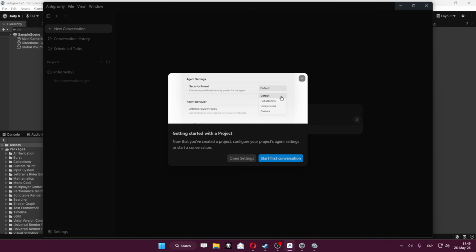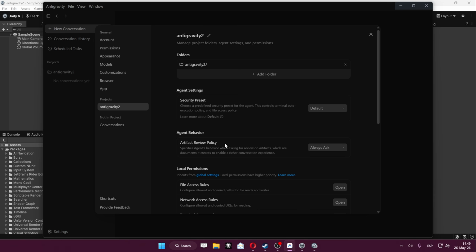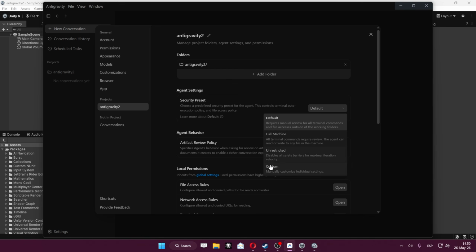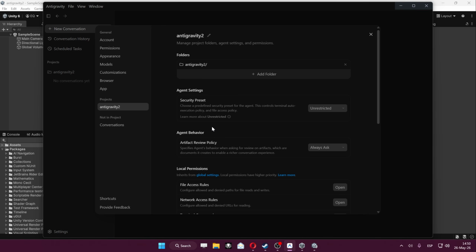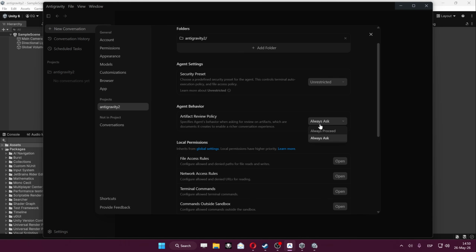Alright, so the first time we add a project, Antigravity asks if we want to start a conversation directly or if we want to change some settings first. Let's take a look at the settings. From here, we can add more folders to the project. We can also change the security preset depending on how much freedom we want to give the agent. For example, we can decide if we want the agent to run any command on the computer or not. In my case, I usually make it as unrestricted as possible because it is more comfortable for me and it lets me work faster.